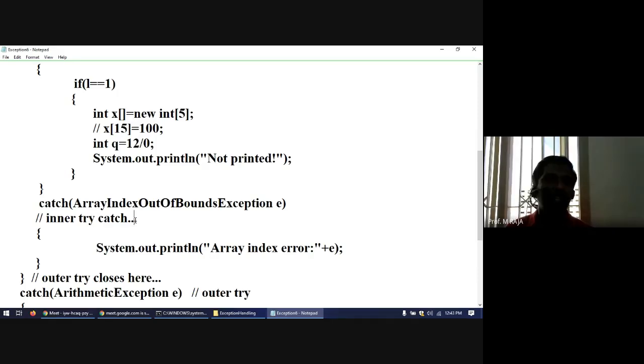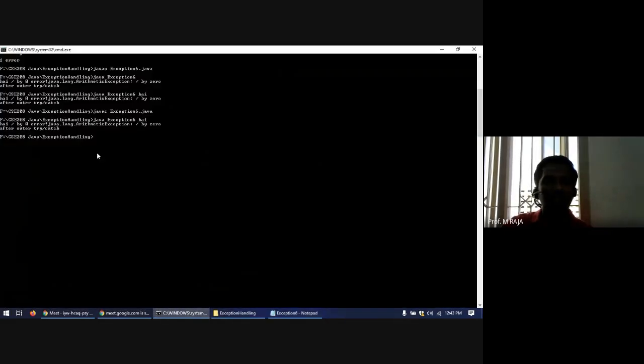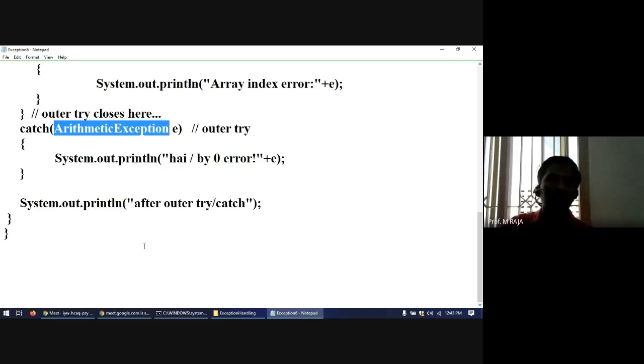If the inner try's runtime error does not match the inner catch exception handler, then control comes out of this inner try block. It checks the outer exception handlers in sequential order. So this 12 by 0 error is caught in this arithmetic exception. So we have the message, right? Java.lang.ArithmeticException: divide by 0 error, after outer try catch.